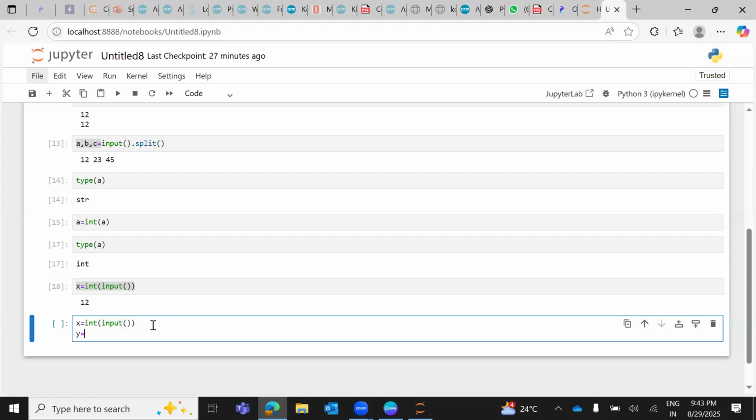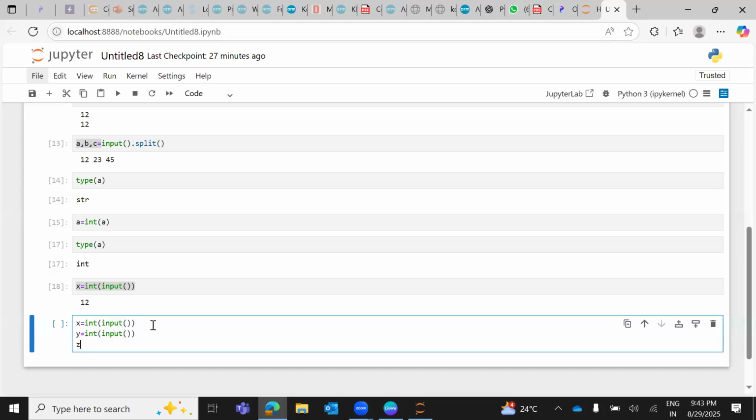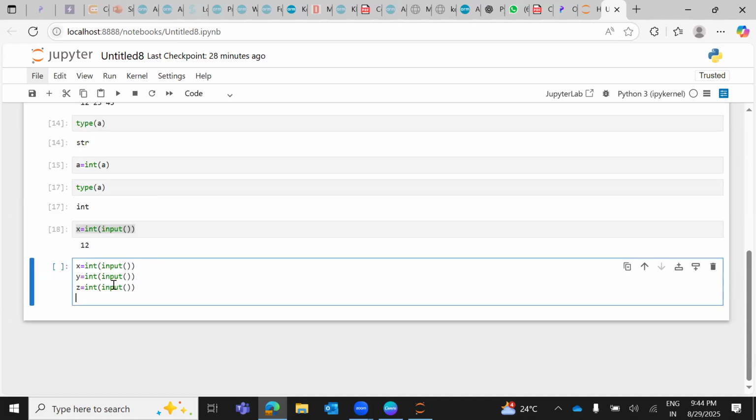Next, you have y. Int of input is something that you're taking. Then you have z. I'll show you that method also, where you can convert your string into an integer directly with a function. That also I'll be explaining today in one of the questions. Okay, so you have taken x, y, and z.